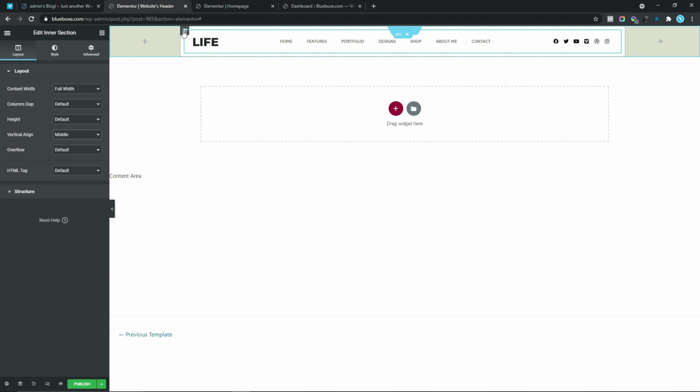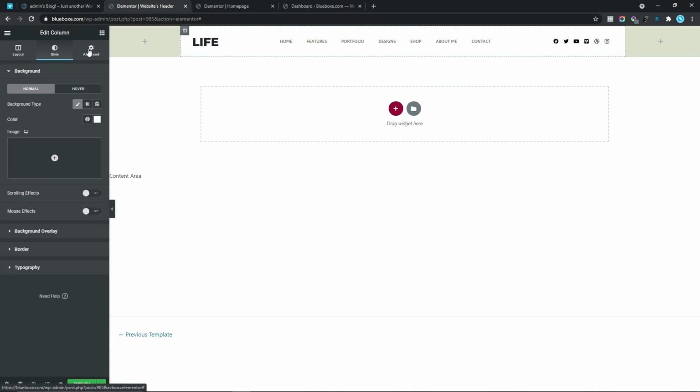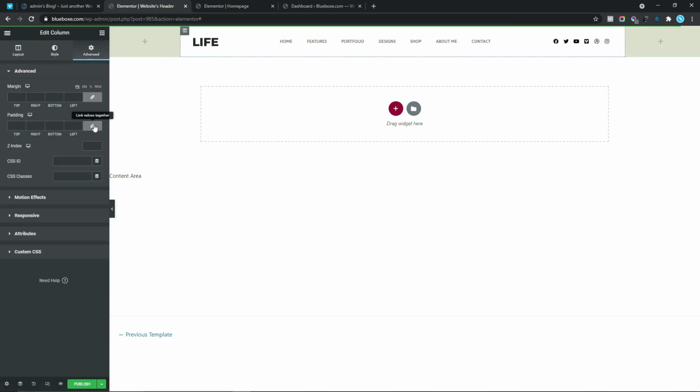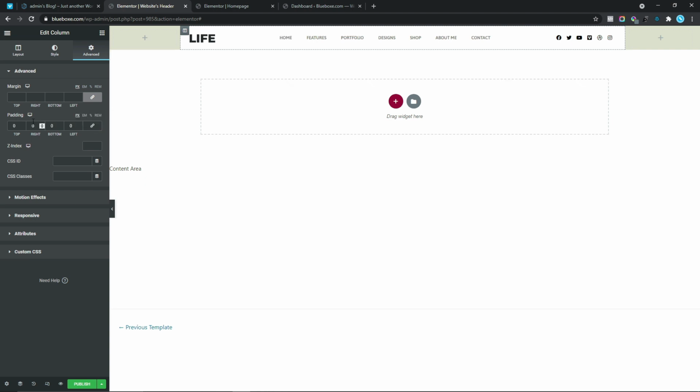So we want to click on the middle column and then come down to advanced. And in here for our padding, we want to unlink all values. And for our right, we want to make this 55. And then for our left padding, we want to make this 55 pixels as well.